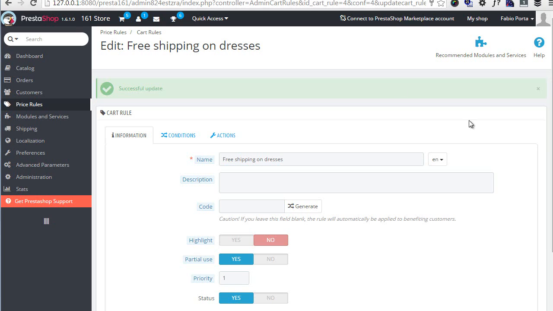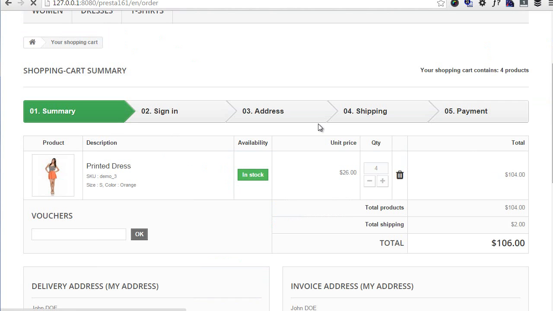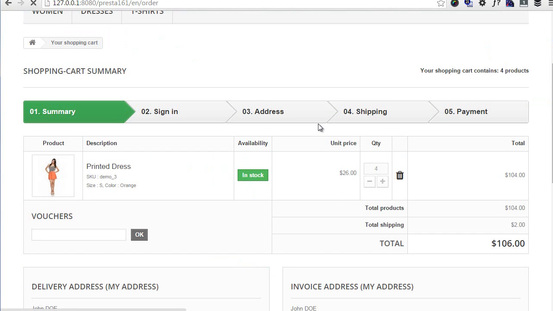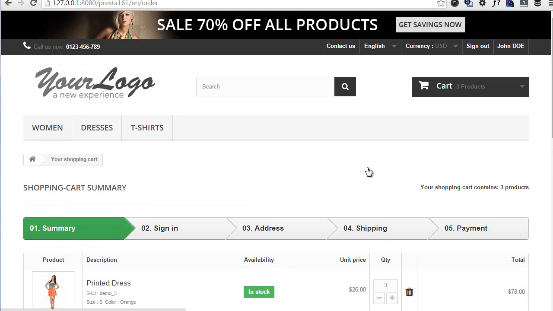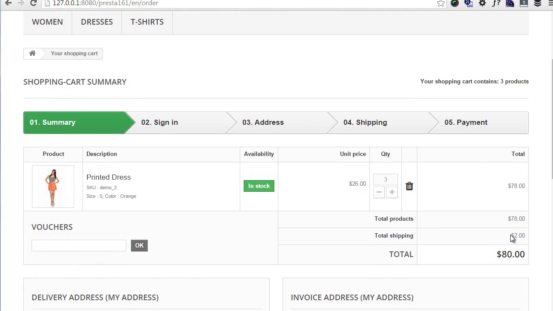Now let's test it out. So I've got a product in my cart already, but you can see here I'm refreshing and nothing happens. It's still reading $2. And why is this? Well, with automatic rules, Prestashop wants you to update your cart in order for that to take place. So in my case, I am over 100 and I can simply click plus to get free shipping. Of course, if I remove enough products, it will take back my $2 shipping fee.